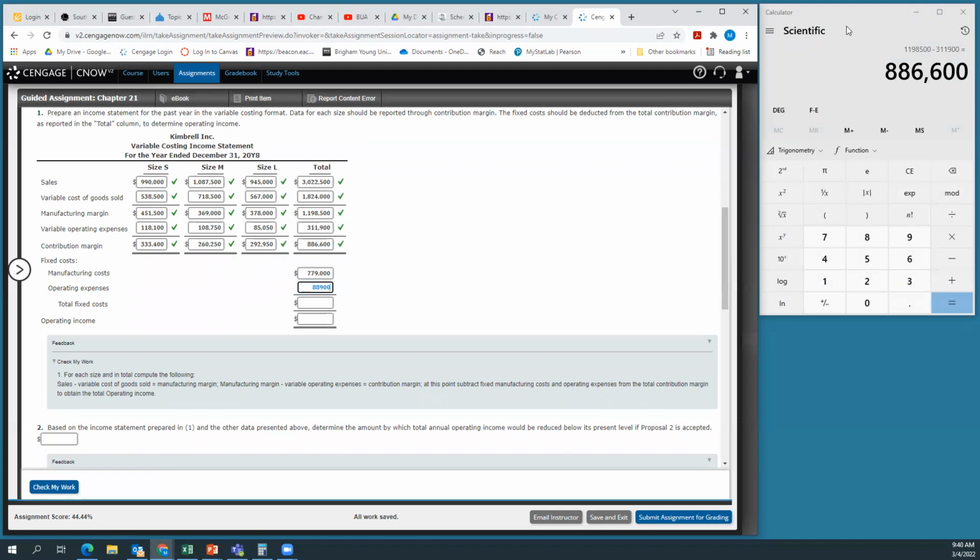Our total fixed costs will just be our fixed manufacturing costs, 779, plus our fixed operating expenses, 88,900, which is 867,000. And then our operating income will be our contribution margin minus our total fixed costs, 886,600 minus 867,900 is $18,700. Okay.